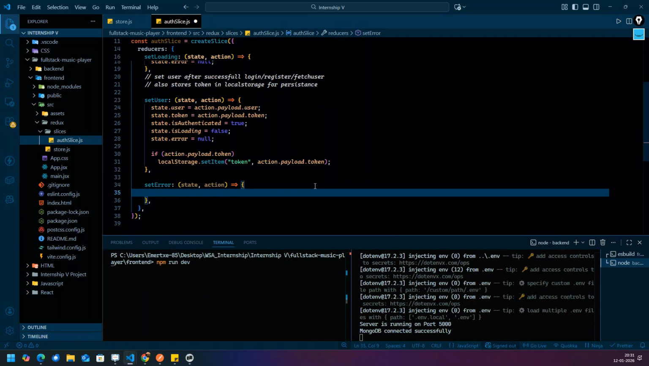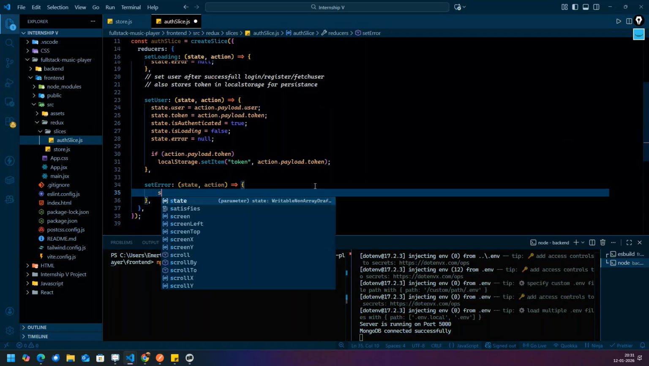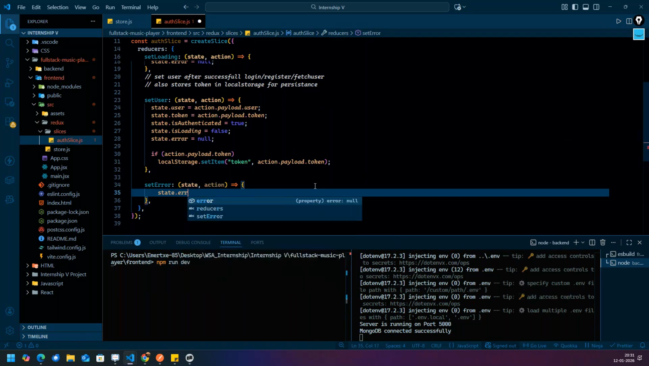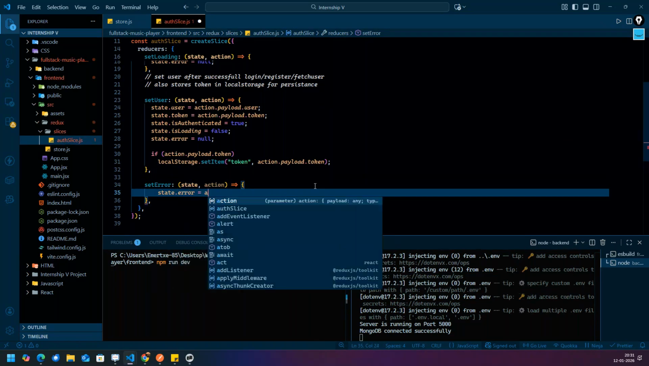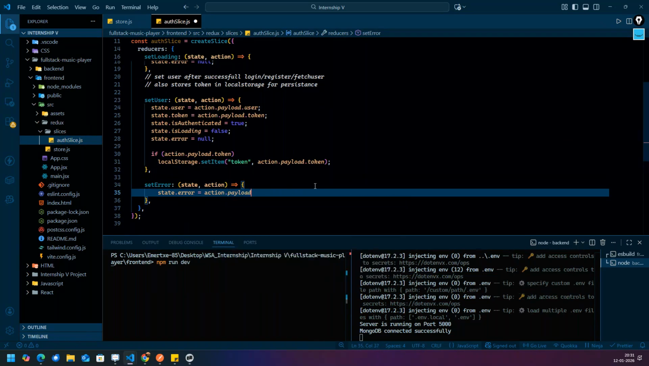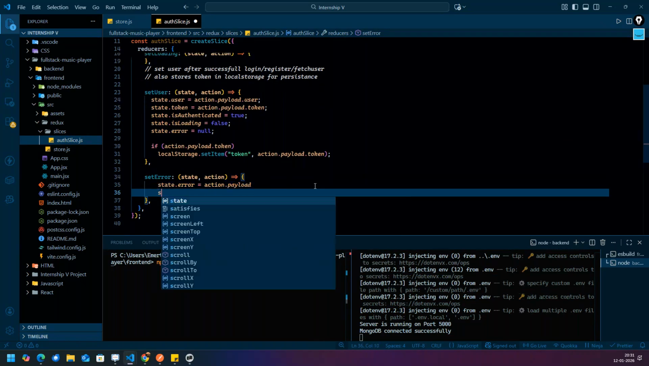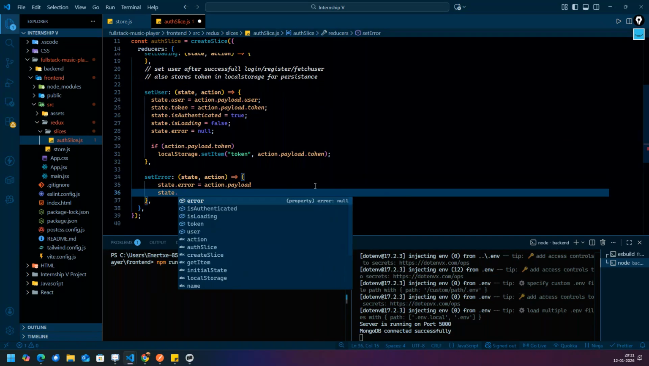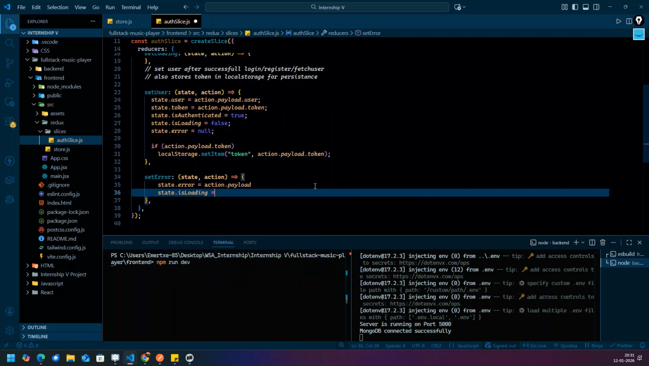Okay, so let me write. I will write state dot error will be what? Action dot payload. Fine. Then state dot is loading will be still false, because you got an error, no. Why would you keep on the loading stage? You got an error. You should display an error.